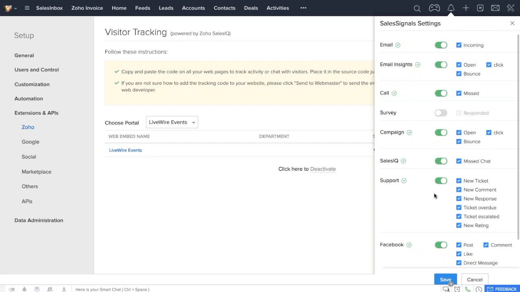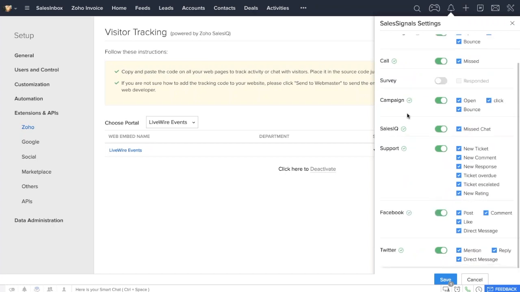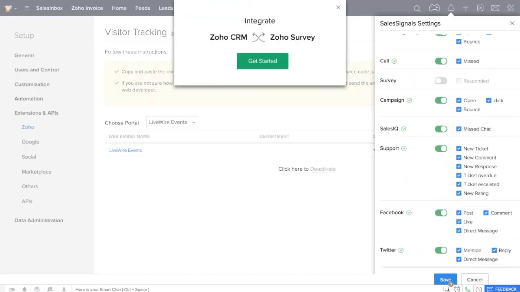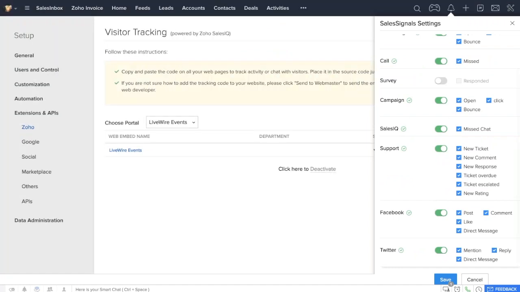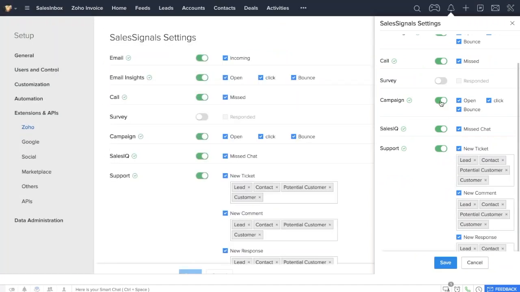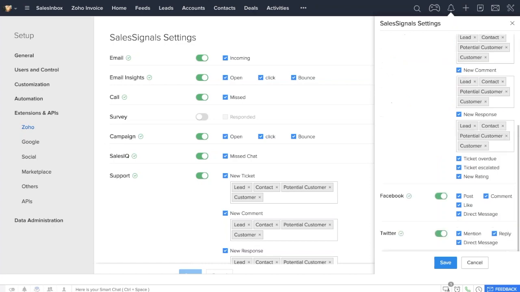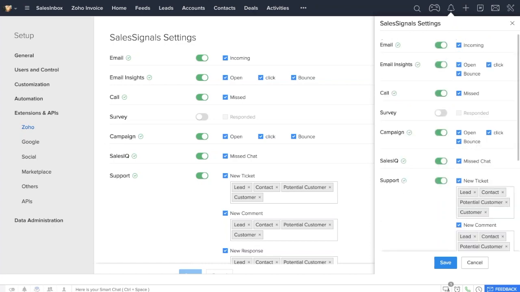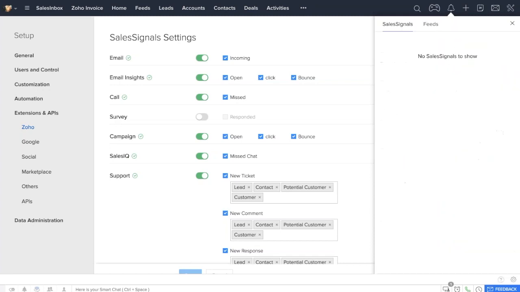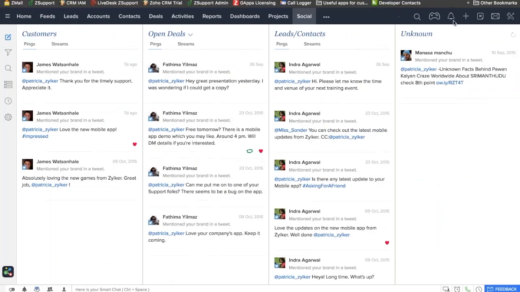So I would use the support team, and then the survey responses. If I'm using customer satisfaction surveys a lot, I could use the Zoho Survey integration. Similarly, the Zoho Campaigns theme, which will work only for Zoho Campaigns, SalesIQ, Facebook and Twitter. So all these can be used within my Zoho CRM as sales signals. And once these are configured, I should be able to see all the sales signals coming into my Zoho CRM.